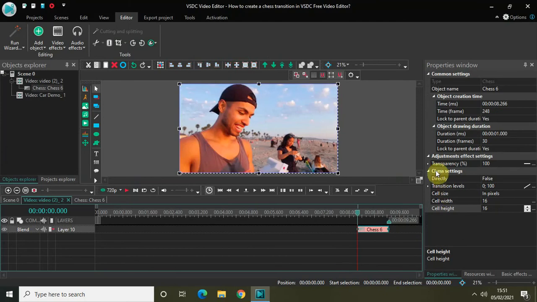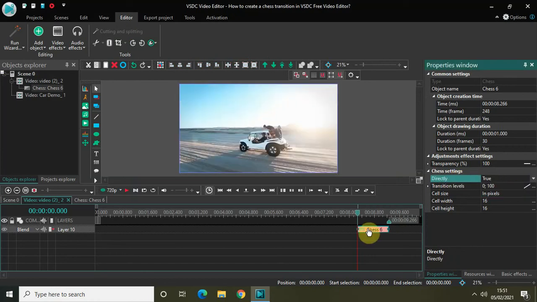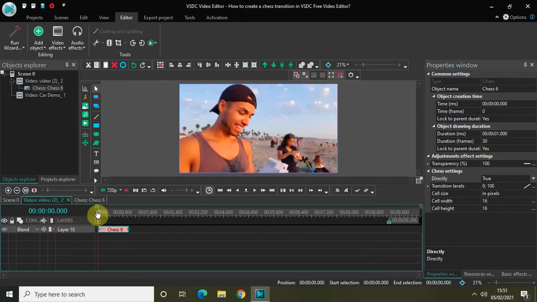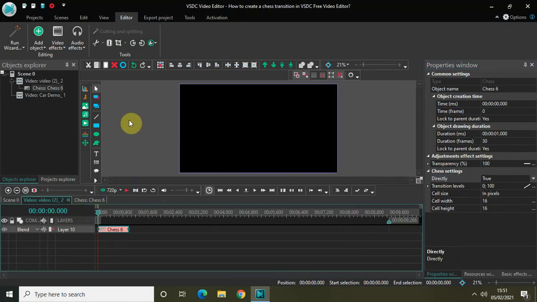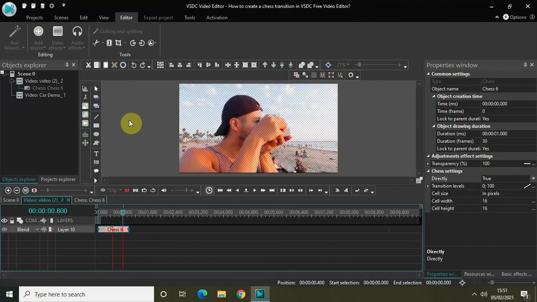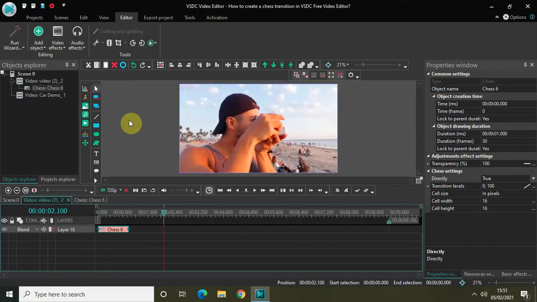Now look inside the chess settings, which is present inside the properties window, and the first option is directly. So if you plan to use chess transition at the beginning of the video, change this from false to true inside the directly option and place your chess transition right at the beginning of the video. And so let me just quickly play the video for you. That's it.